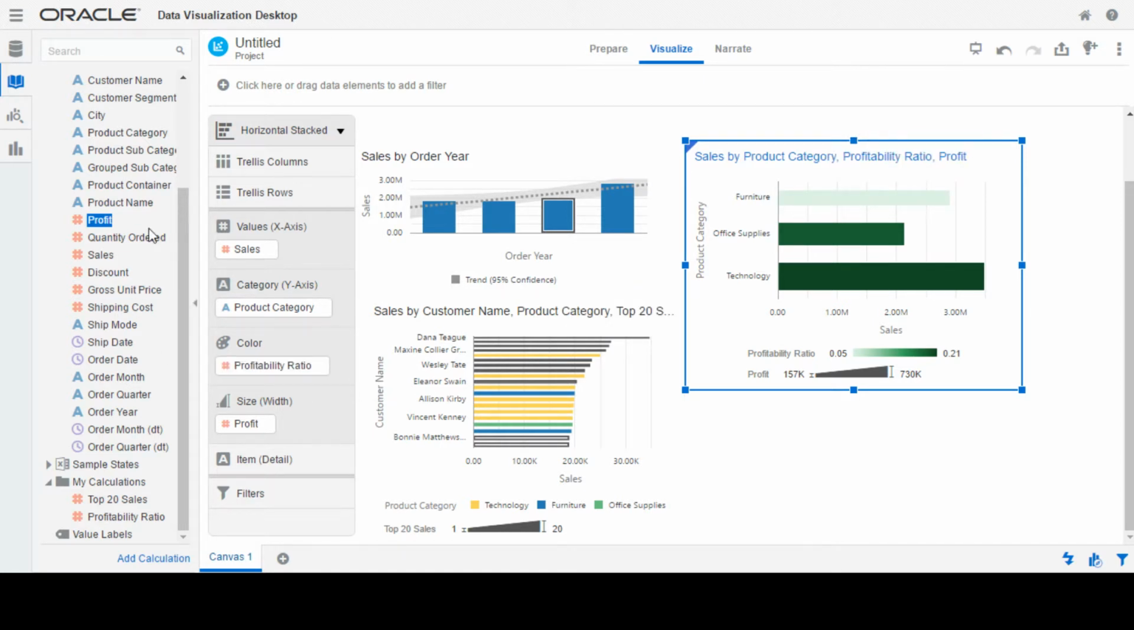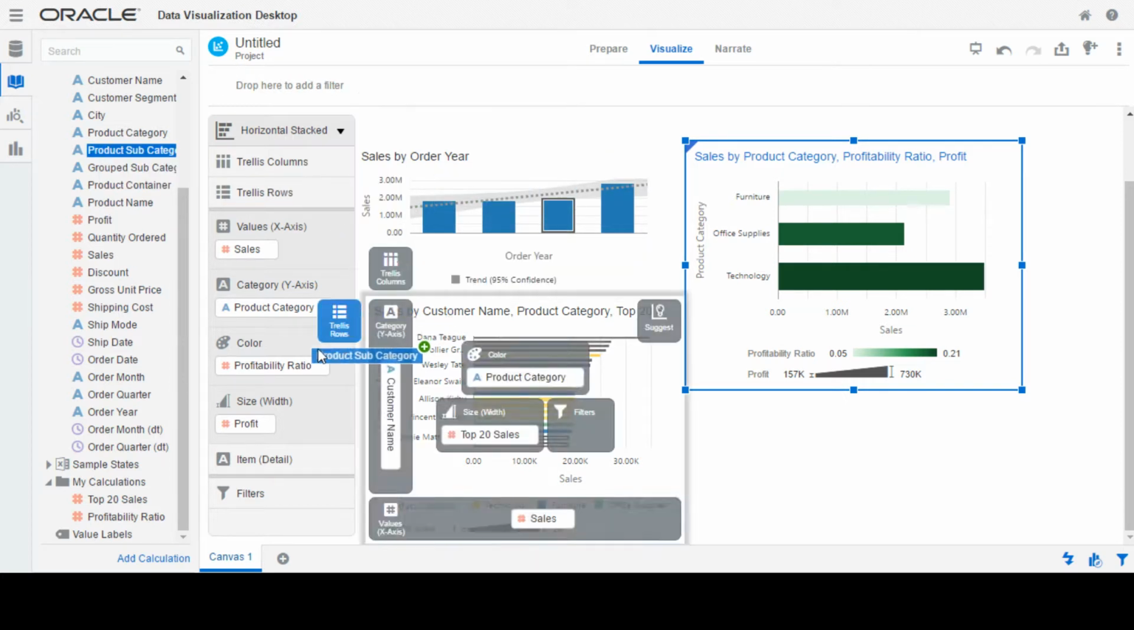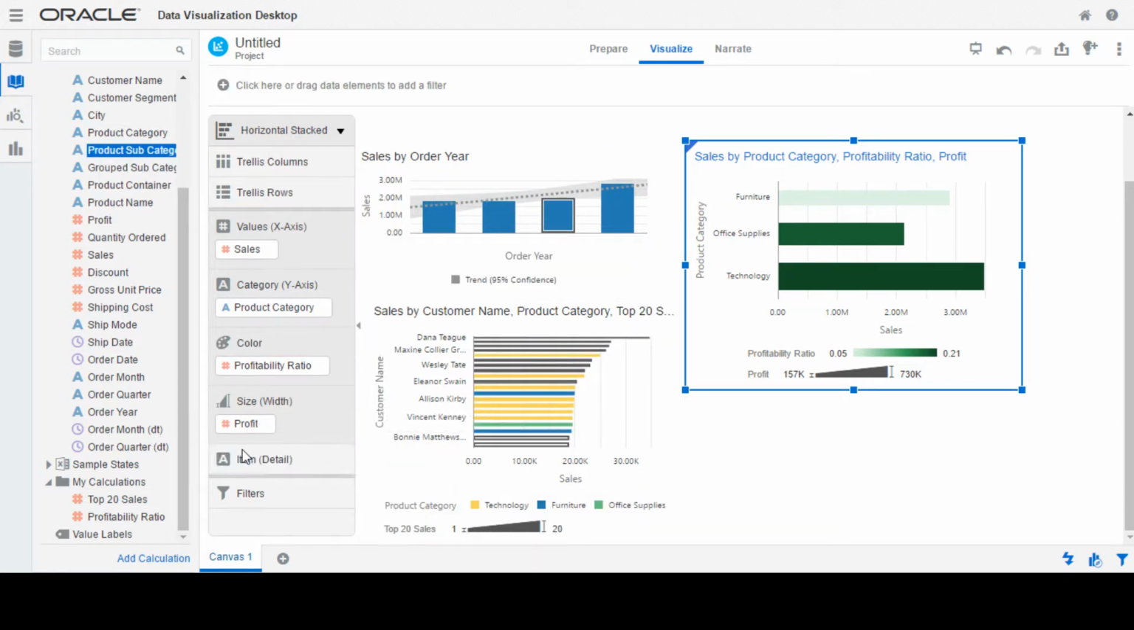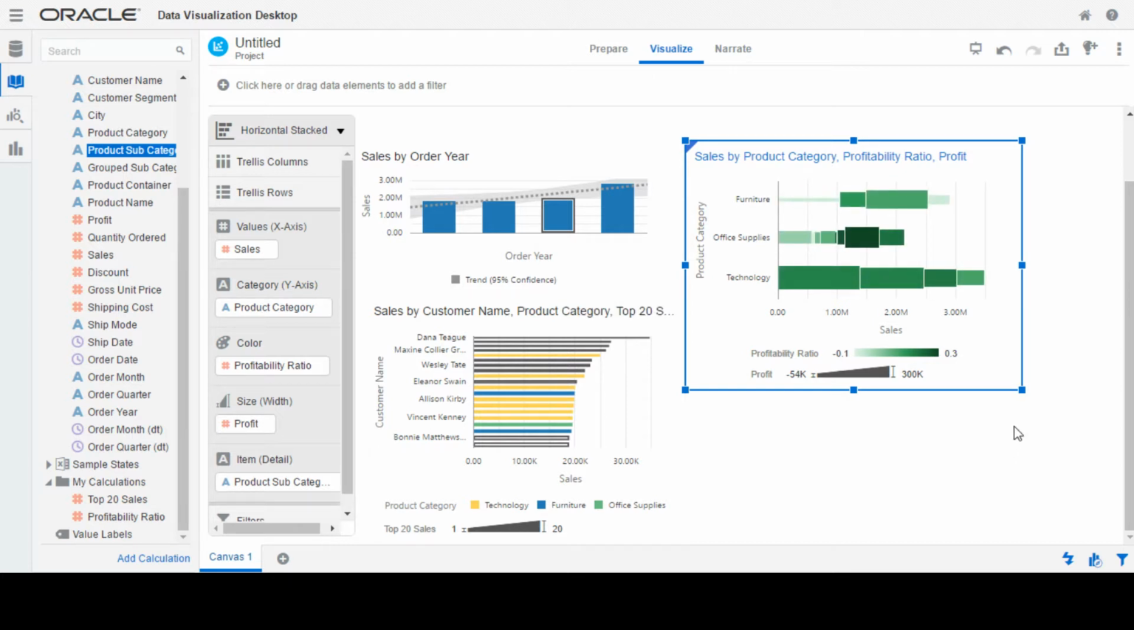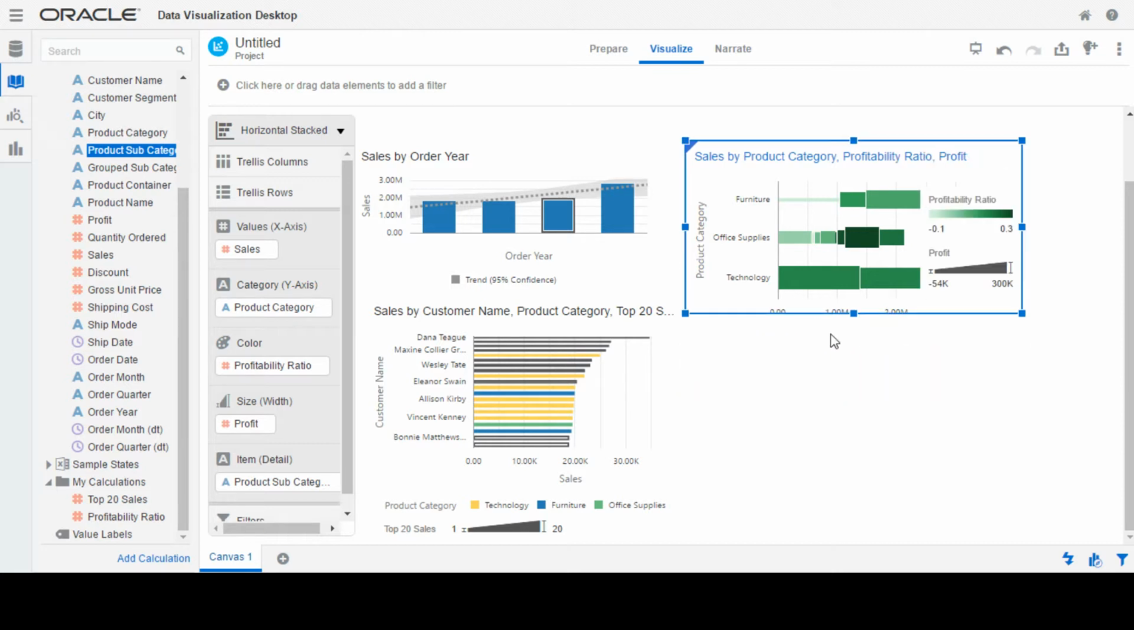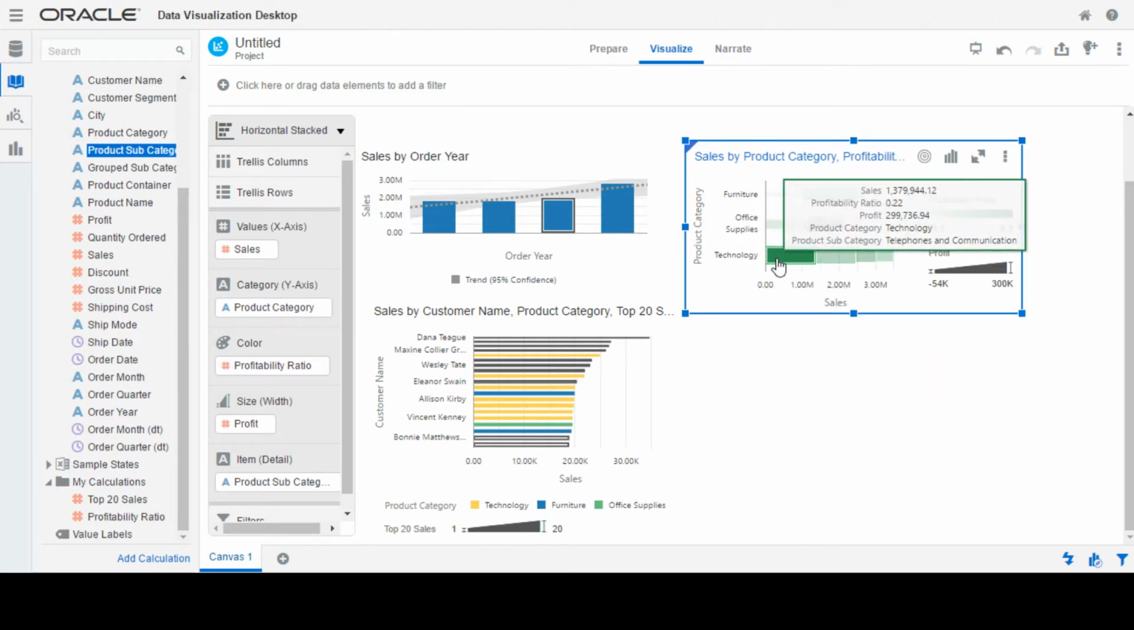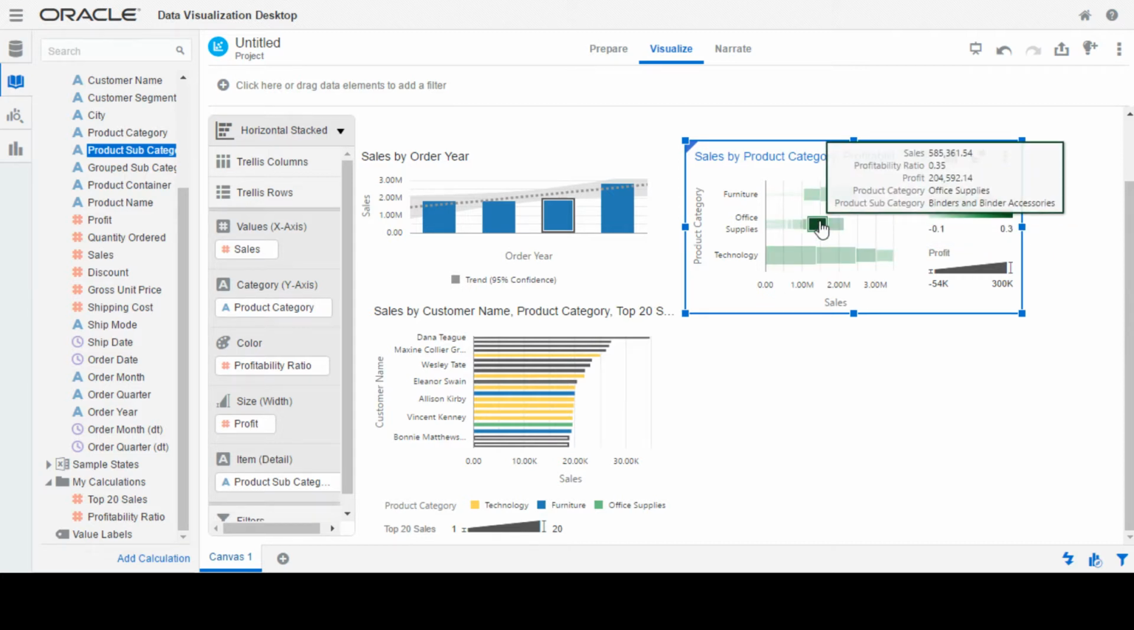But I also want to have a look at the product subcategories. I'm just going to bring the product subcategories over here and drop it off into the detail. You can see here now it's created some detail. And if I just hover over here, I can see in this particular one it is technology. But within technology there are a number of subcategories, and telephones and communications there. I can see on there that's actually office supplies, and that's binders and binder accessories.